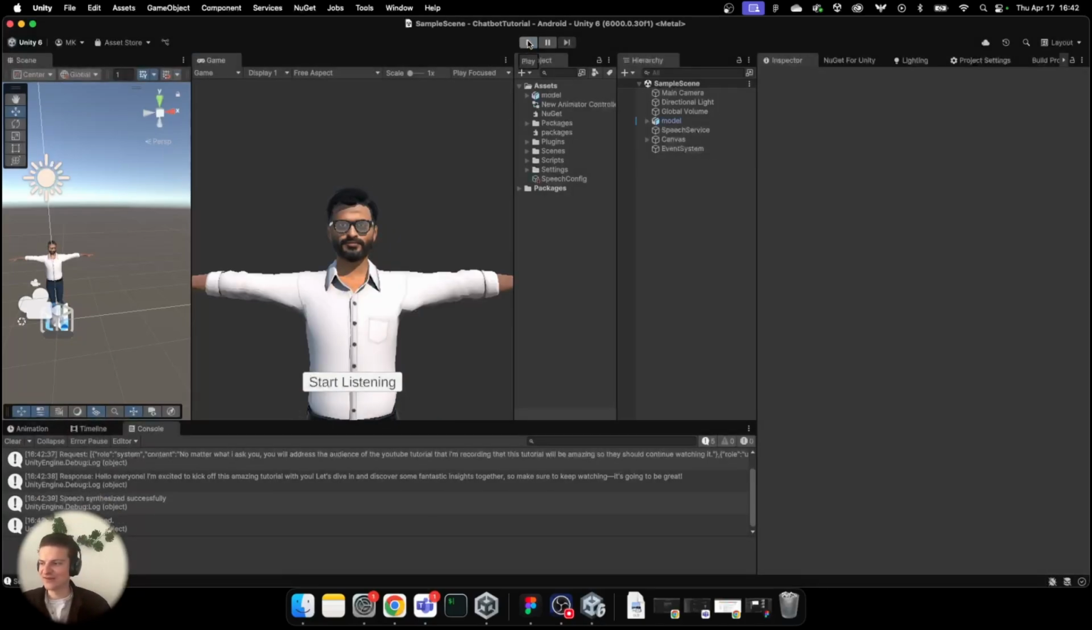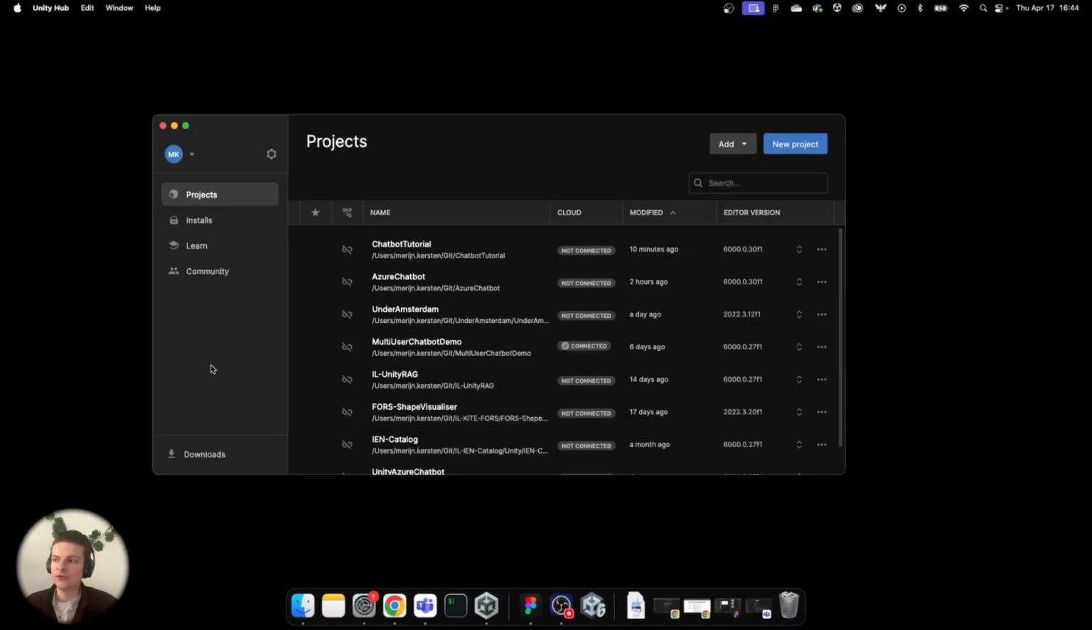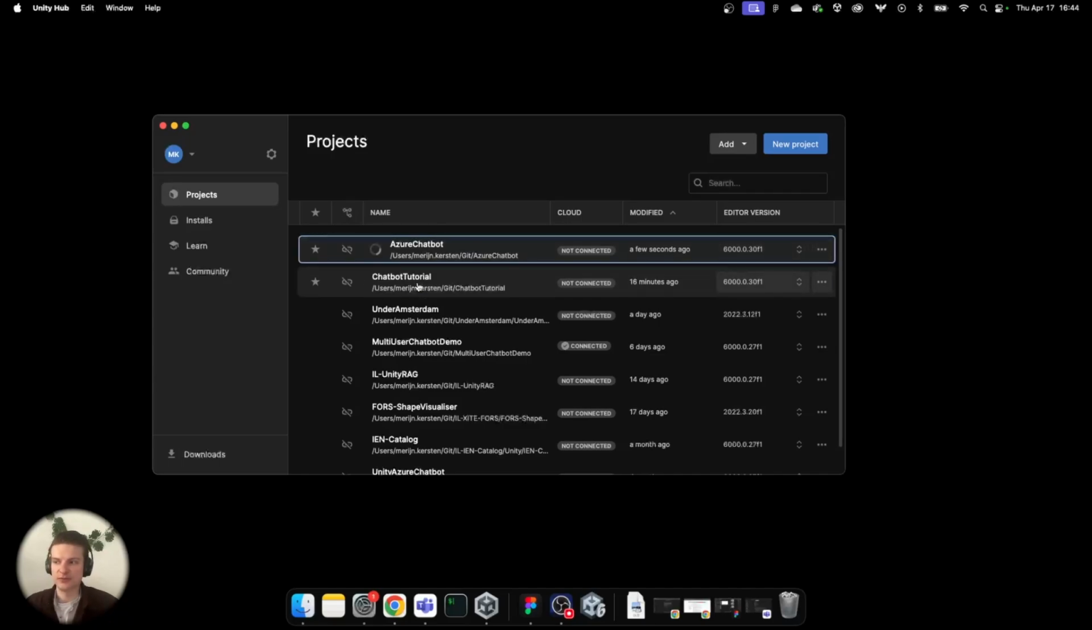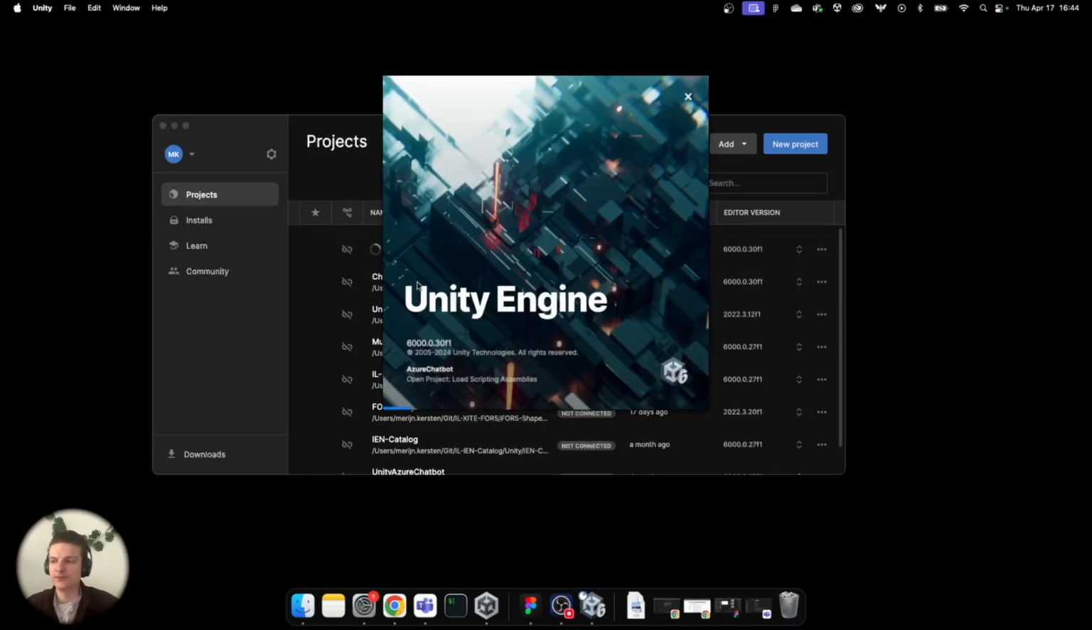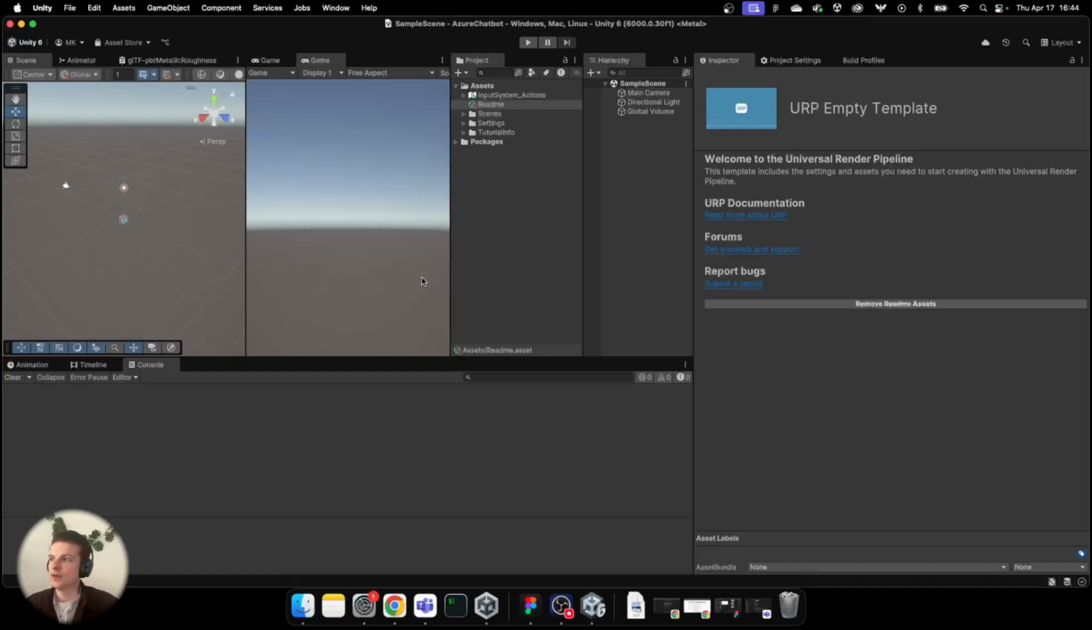Fantastic insights. Alright, so let's get started. To get started, we of course need a Unity project. So I made one in Unity 6, it's completely empty still, so let's open this one. There we go. Alright, so first things we need are a couple of packages that are required if we're going to be importing assets and getting everything set up properly. So let's go through those ones first.